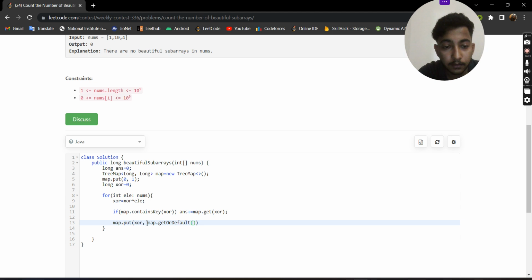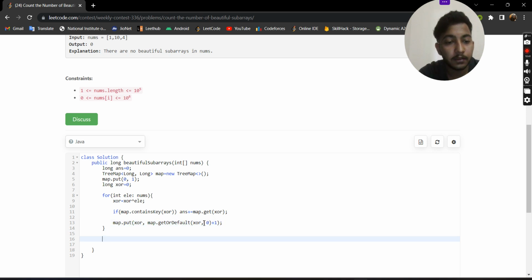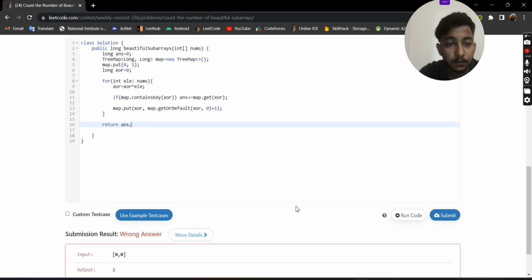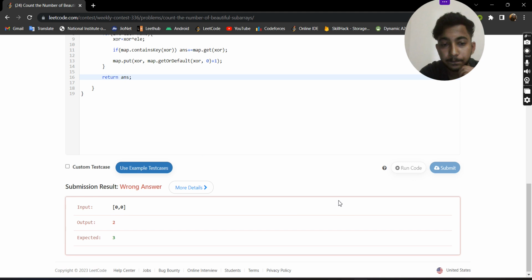It can be the case that the map doesn't contain our zor yet, so I'll use get or default zor. This is the value we are searching for, and if the map doesn't contain the value, it will return me this 0. Whatever it returns, I'll increment it and put it back in the map, and I'll return the answer here. This should work. Let's see.